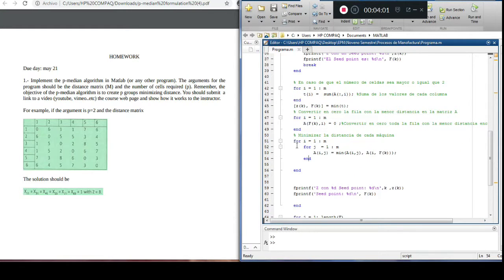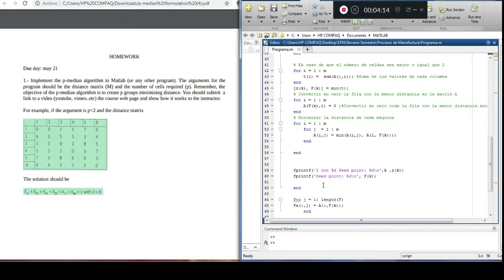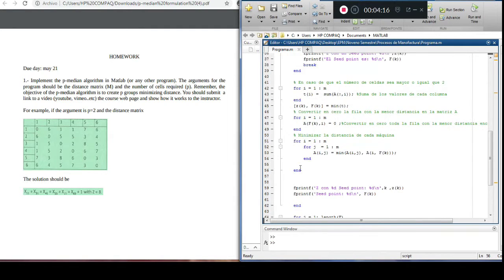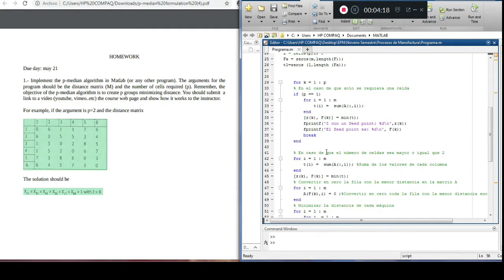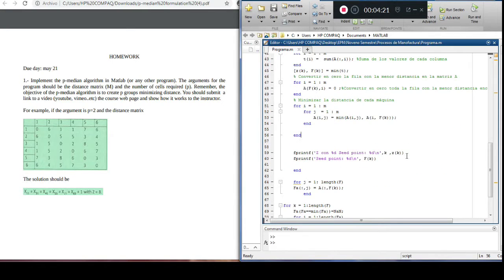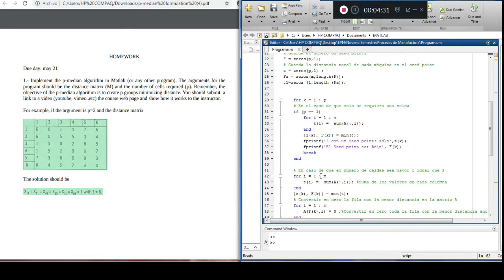And this iteration for the rows and the columns, and the sentence end. In the same way, the last part of the program shows the results that we have in the matrix C iteration K and matrix F iteration K, and then end the biggest iteration.